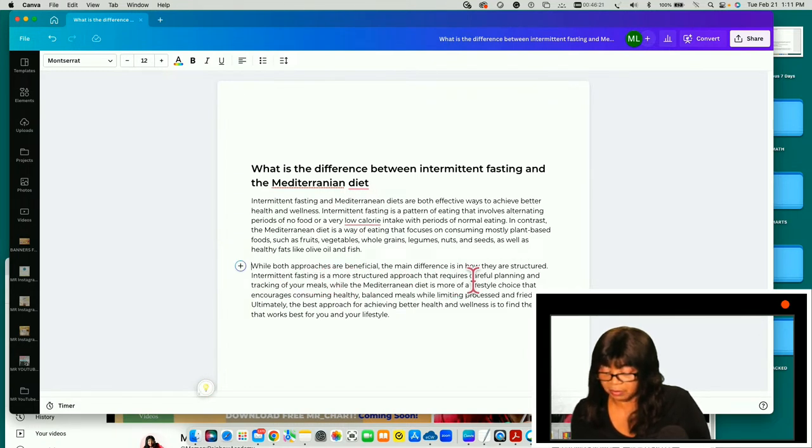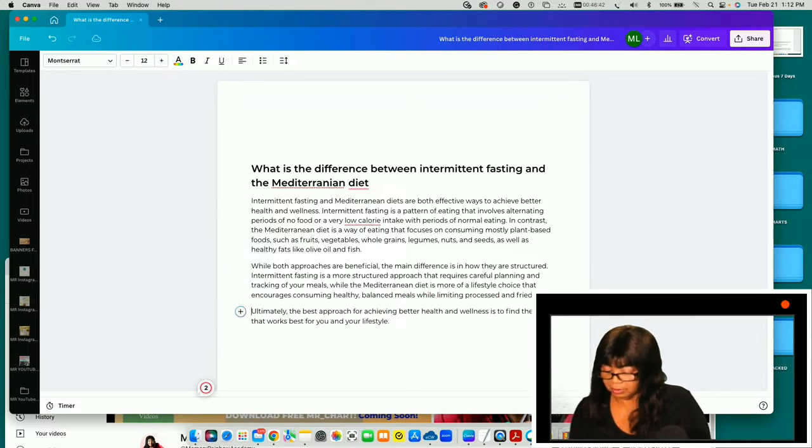Intermittent fasting is a more structured approach that requires careful planning and tracking your meals, while the Mediterranean diet is more of a lifestyle choice that encourages consuming healthy, balanced meals while limiting processed and fried foods. Ultimately, the best approach for achieving better health and wellness is to find the one that works best for you and your lifestyle. So that was kind of good. It gave you some idea.